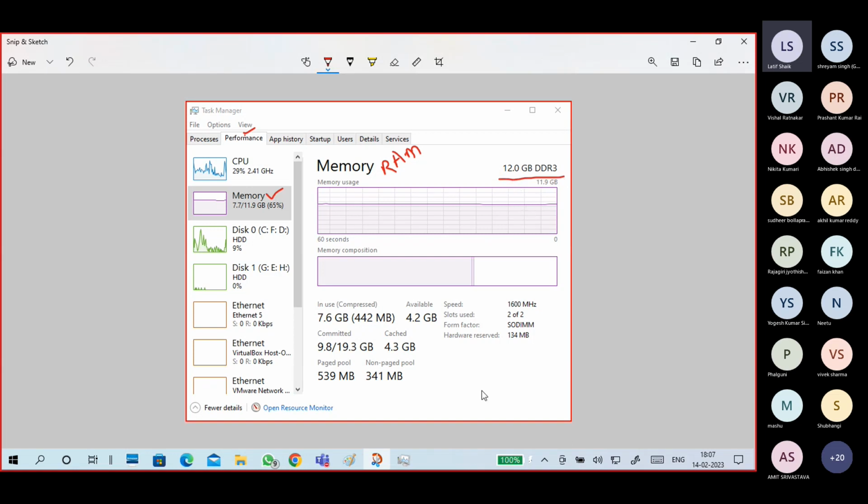Guys, how much RAM? 12 GB RAM. It's a DDR3 model, an old RAM. Clock speed is 1600 megahertz. This is the availability of RAM. So I still have 4.2 GB available, which means I can run some more applications.